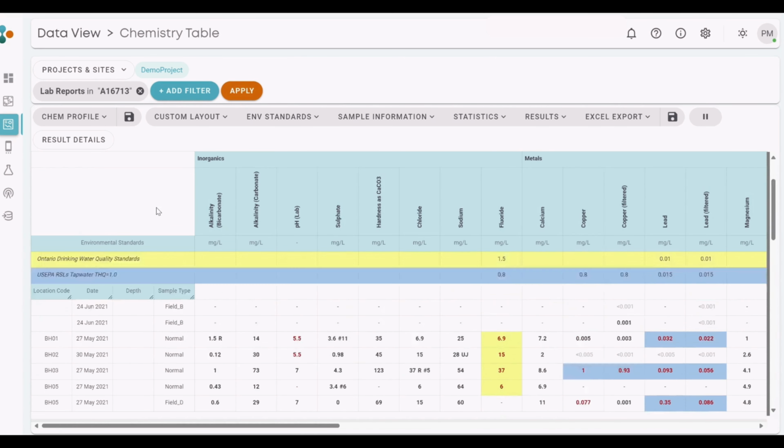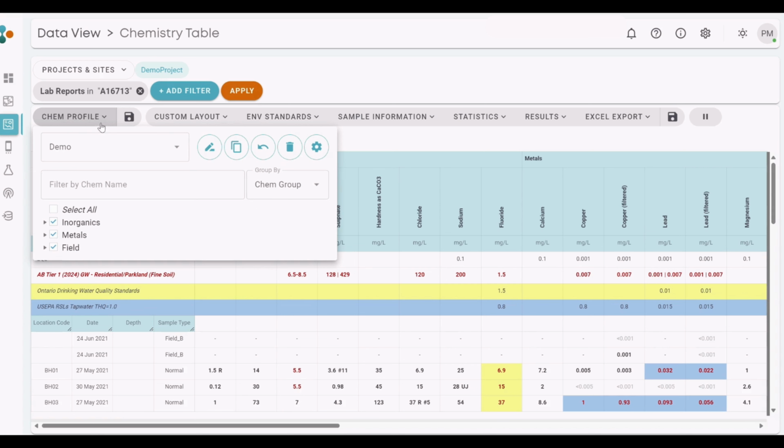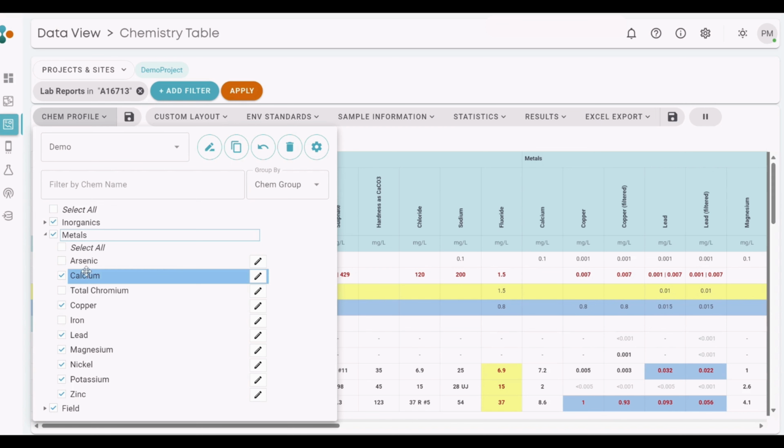Let's start by taking a look at the chemistry table menu where there are options to manage the formatting, layout, and export of the chemistry table. Different chem profiles can be created and maintained. You can create a profile and customize your own settings for how compounds are displayed in the table. The visibility of a compound can be switched on or off here.